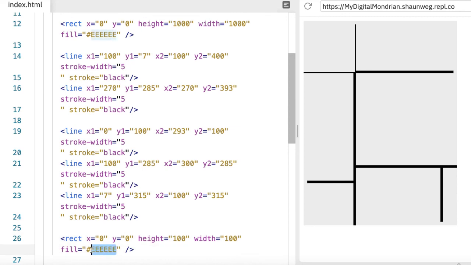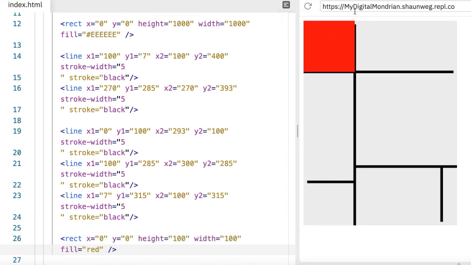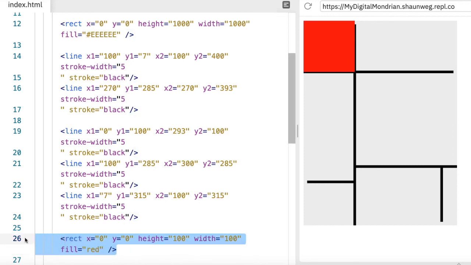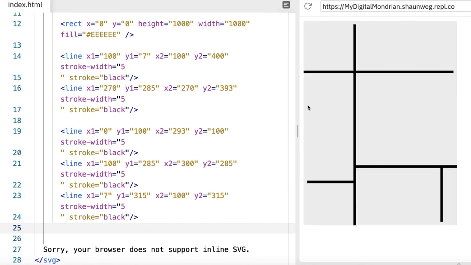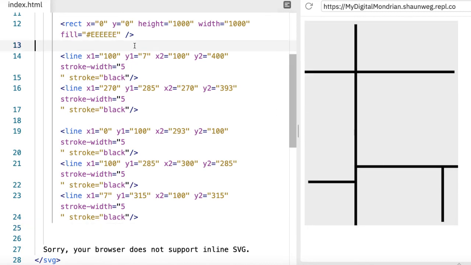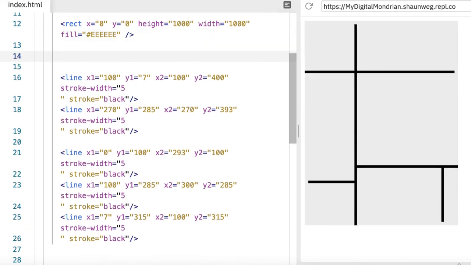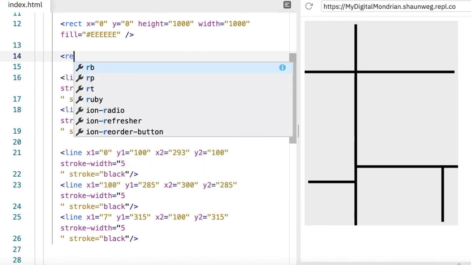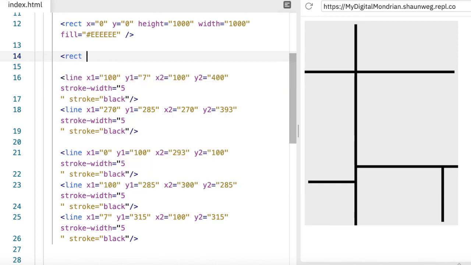So if I tell this to be red and run it, now I've got this weird line thing going on because it is 100 by 100, but it's eating into that stroke of the line, right? So that's something to be aware of. So what I'm going to do is make my first rectangle above all of my lines. So open an angle bracket, and I'm going to talk you through it.